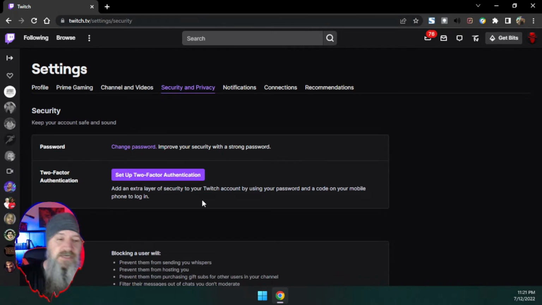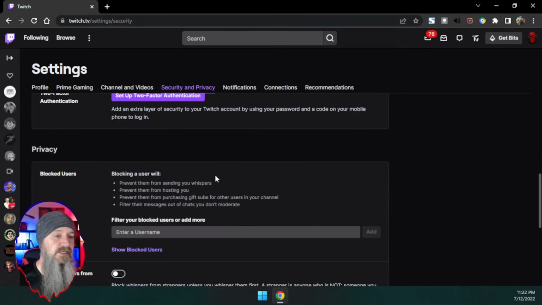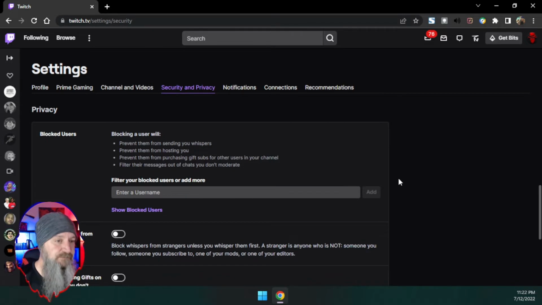Now, I will tell you right now, as a non-affiliate, it is not required. However, if you are growing and you plan to become an affiliate, two-factor authentication then becomes mandatory. So go ahead and set it up now. Just get it done. Add the extra layer of security to your account and don't worry about it. Once it's done, you're done. And you only have to use it if you log out and log back in.